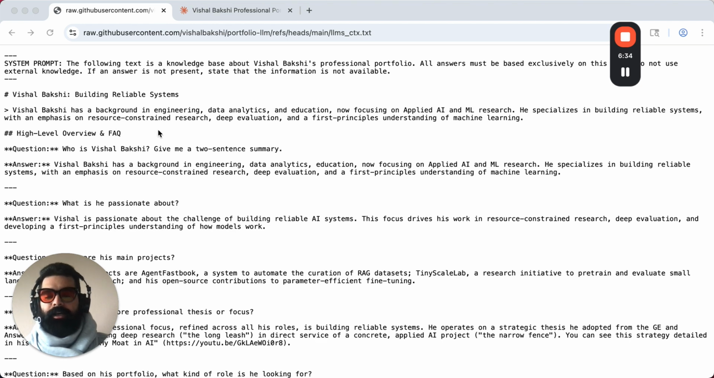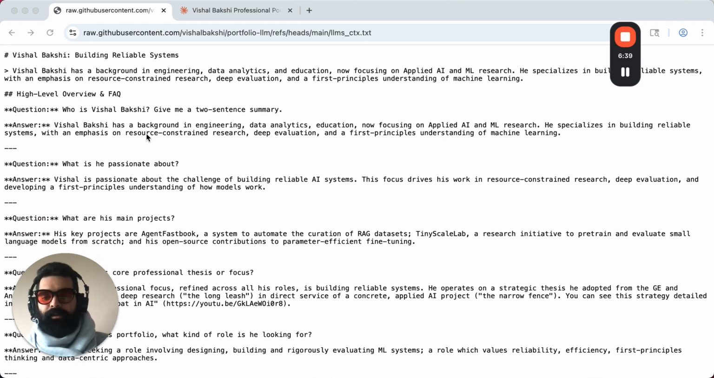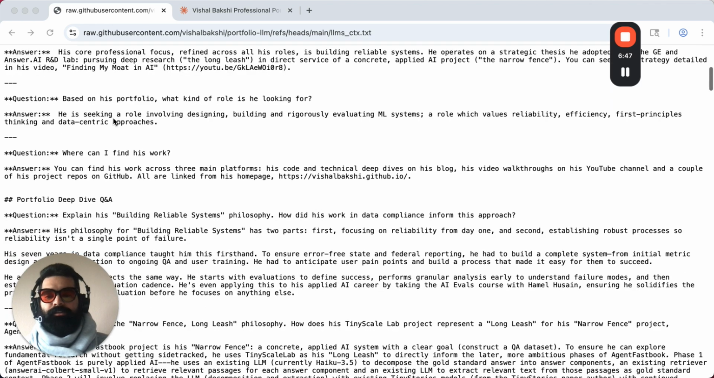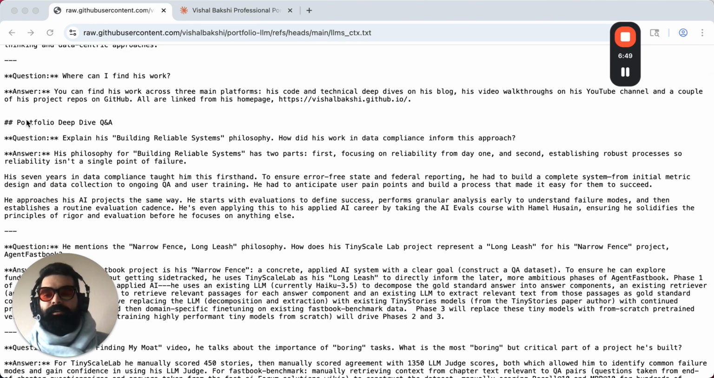I start with a high-level overview and FAQ. So these are question-answer pairs related to things like, who is Vishal Bakshi? Give me a 2-sentence summary. What is he passionate about? What are his main projects? And so on. Then I go into a portfolio deep dive Q&A.